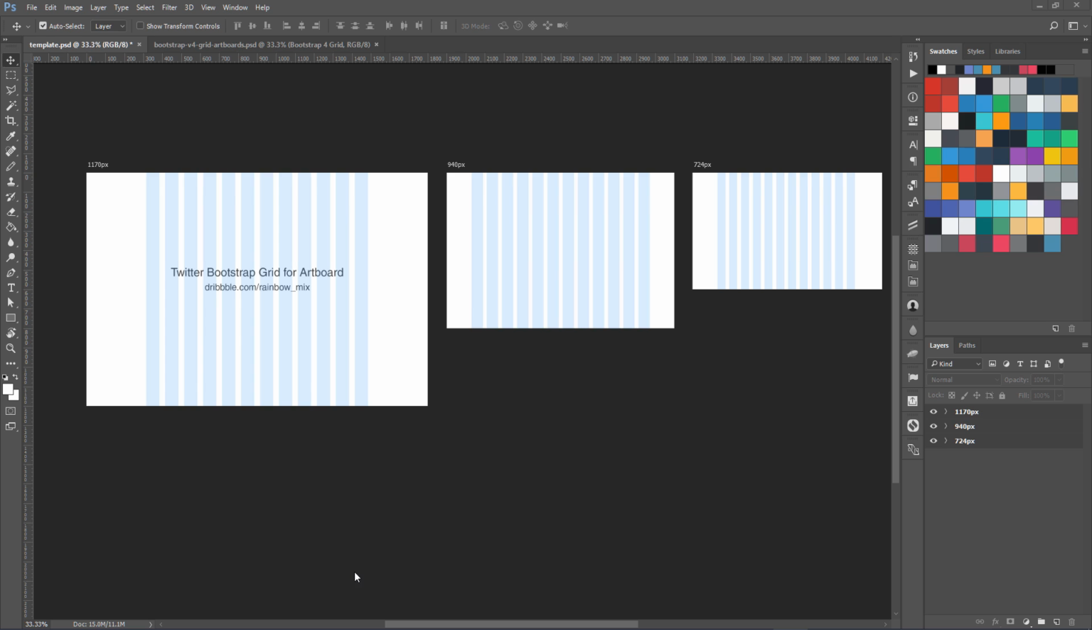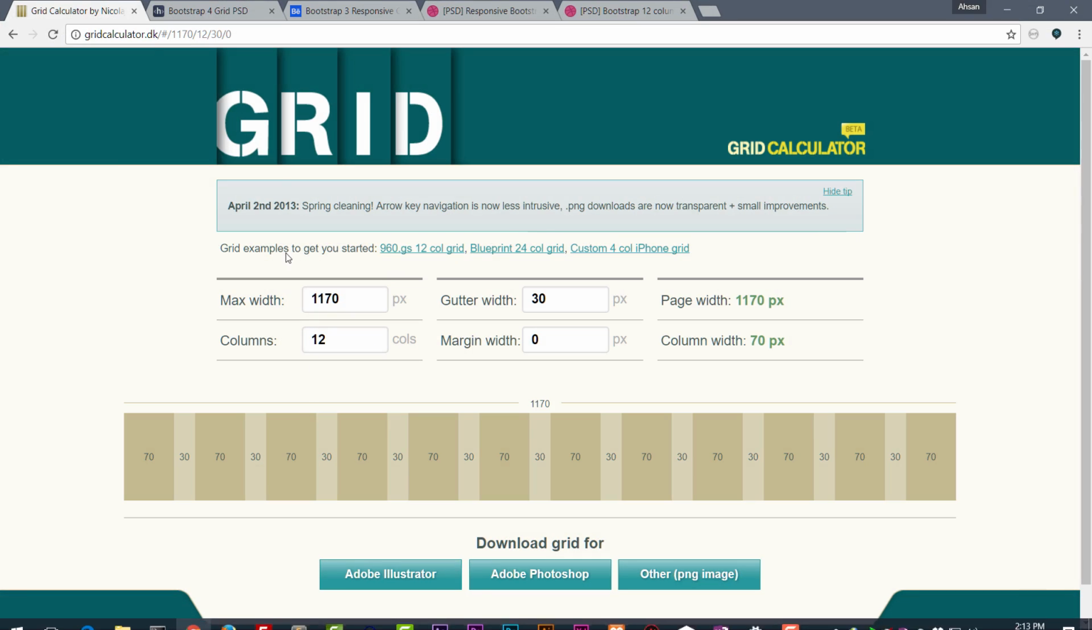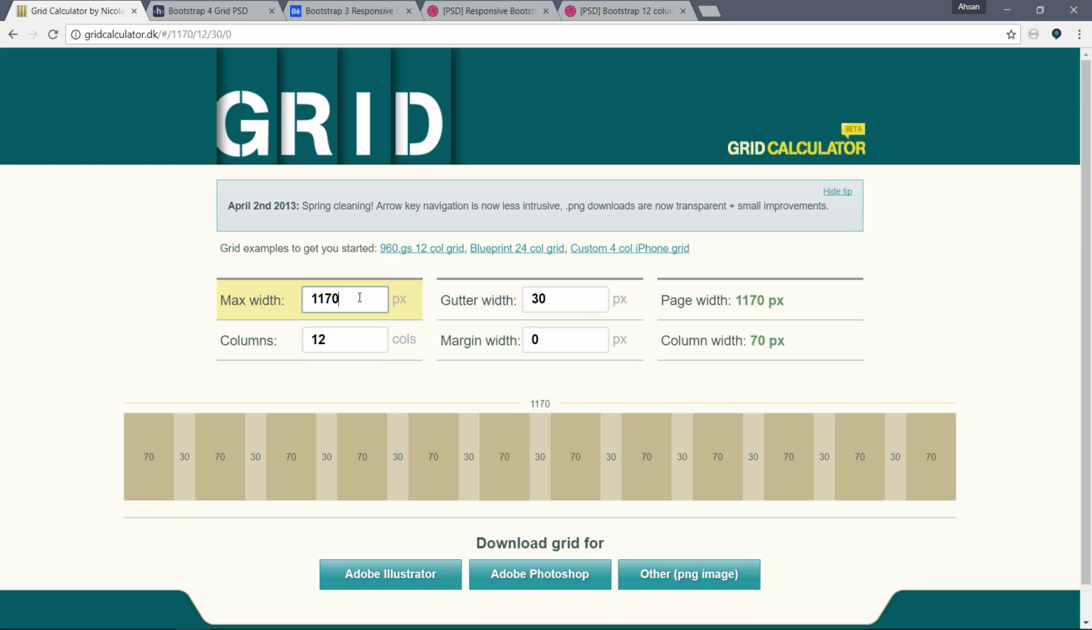Now, first of all, I'm going to go to gridcalculator.dk. This is the website URL. I'm going to share the URLs in the description of this video. First off, the desktop size for Bootstrap 3 is 1170 pixels. The total width is 1170 and each column is 70 pixels, you can see over here, and the gutter width is 30.